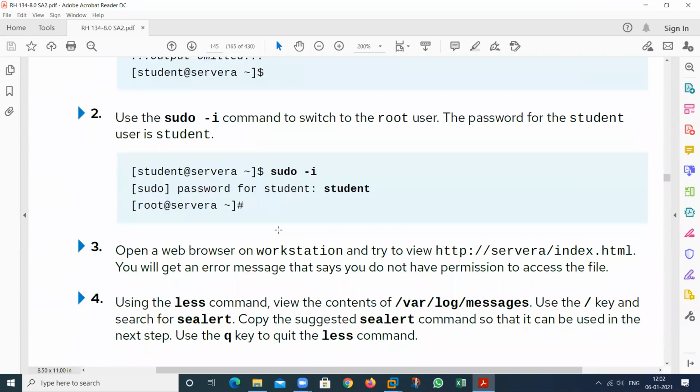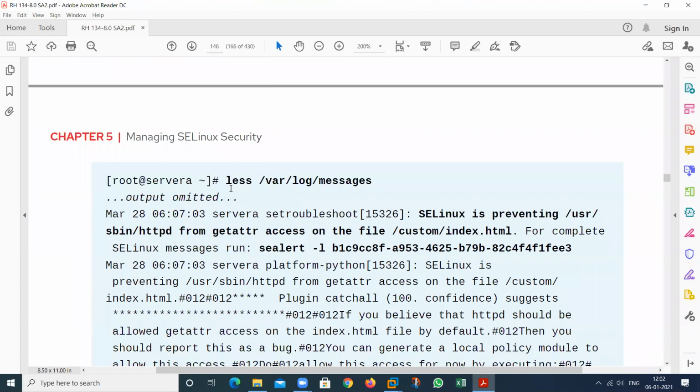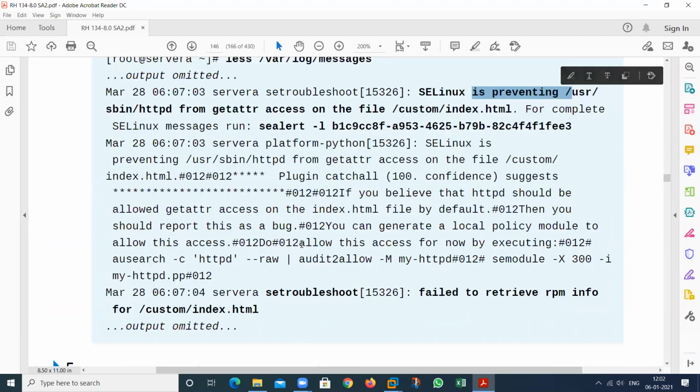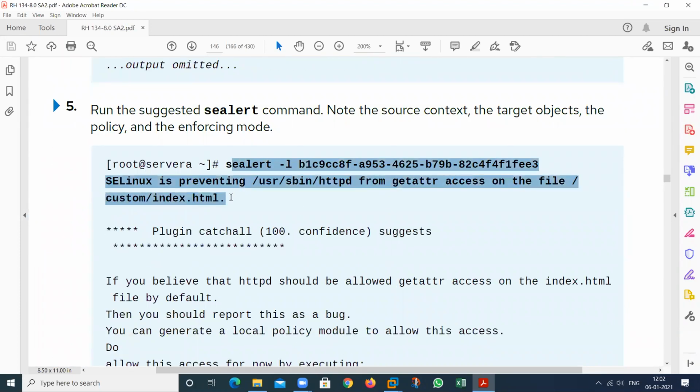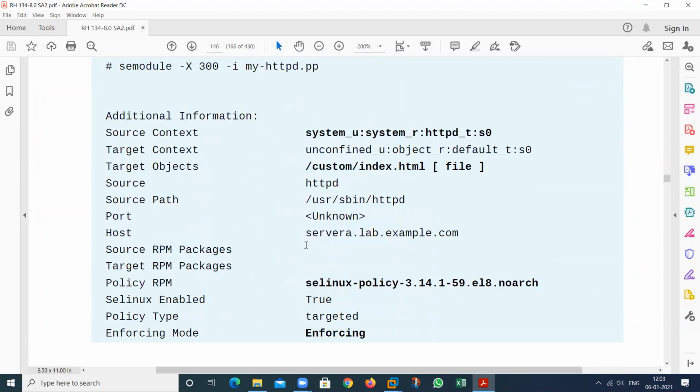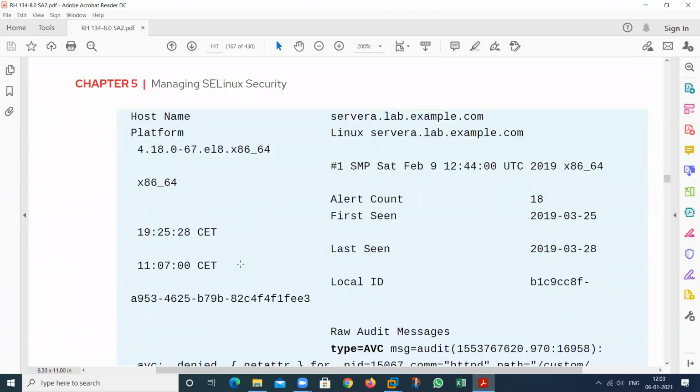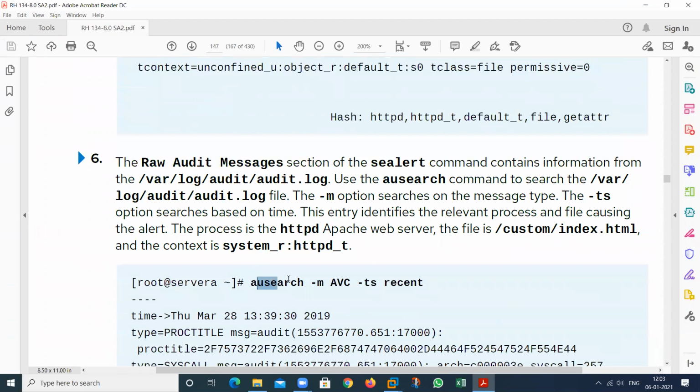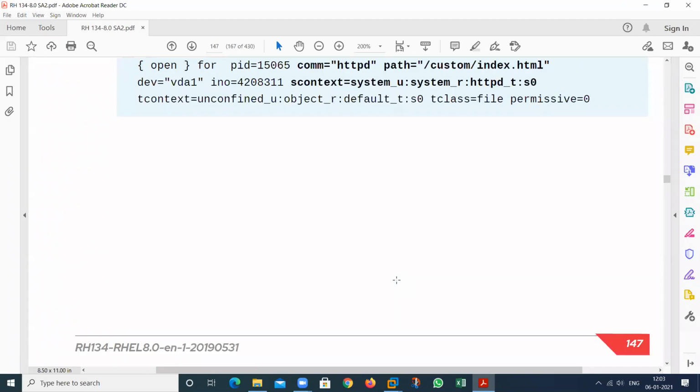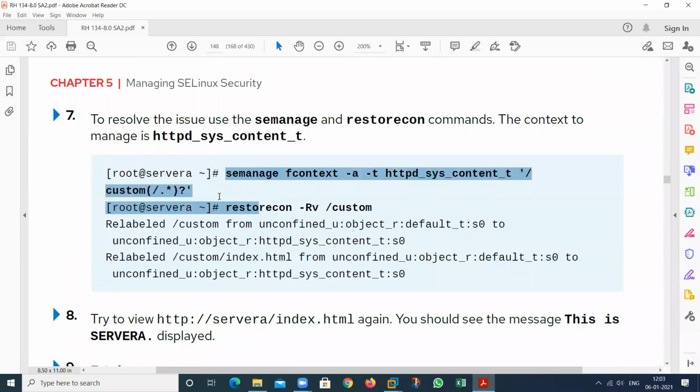So see here. First, we have an error: SElinux is preventing this one. Then check this particular thing. Then check one more thing also, by using this particular command. Then this is the solution. If I change the context of this particular directory, then we are able to perform this particular task.